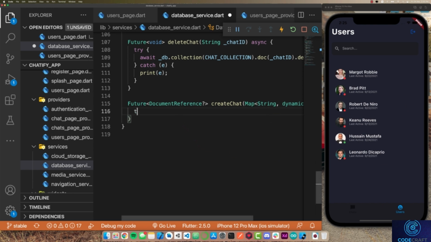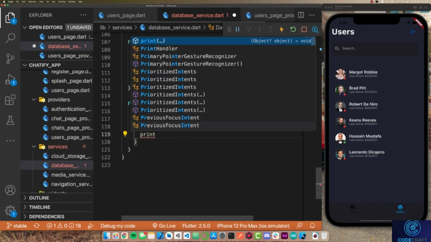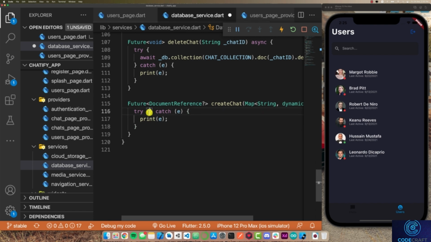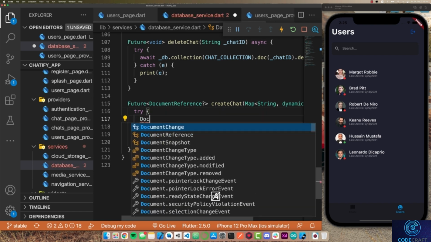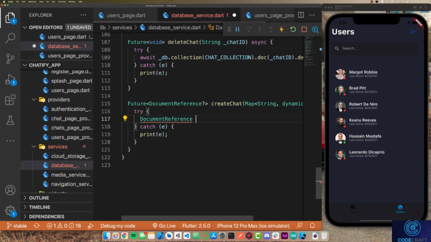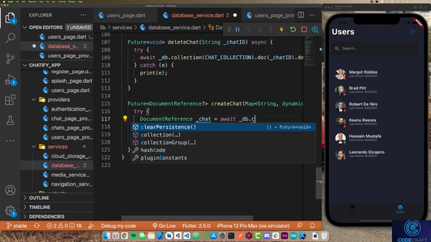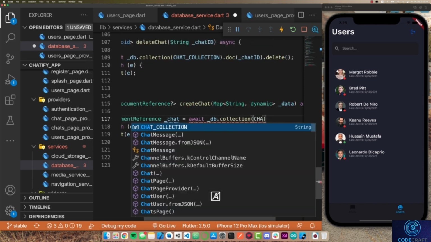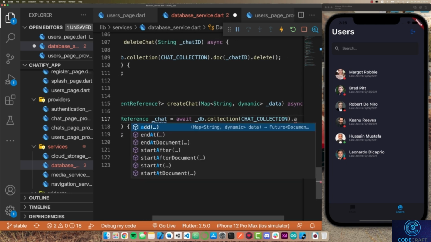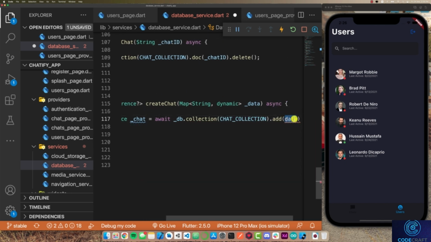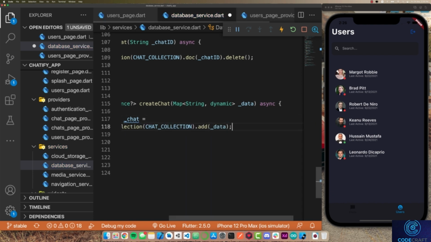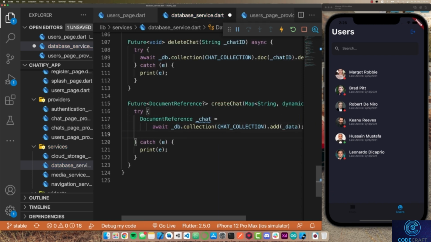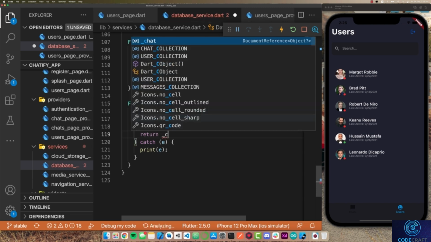For this function, we're going to have a try catch block. Inside of my catch block, I'll just print the error statement if an error occurs. And in the try block, I'm going to first create a document reference, and I'll call this underscore chat, and then I'll set that equal to await, and then underscore db dot collection, and then go to my chat collection, and add to it the data that was passed in by doing underscore data, and then adding a semicolon. Finally, once this is done, I'm going to return the underscore chat variable.